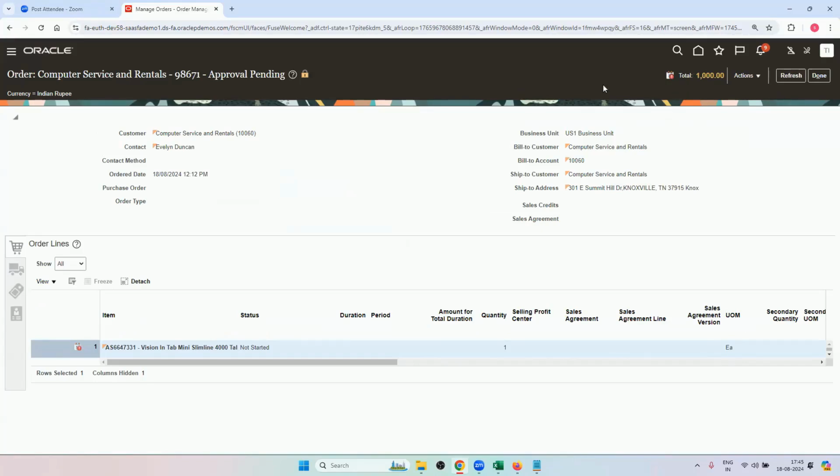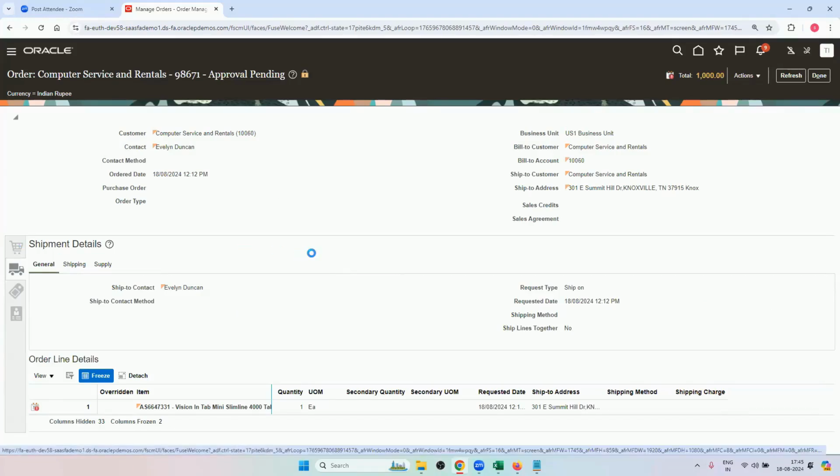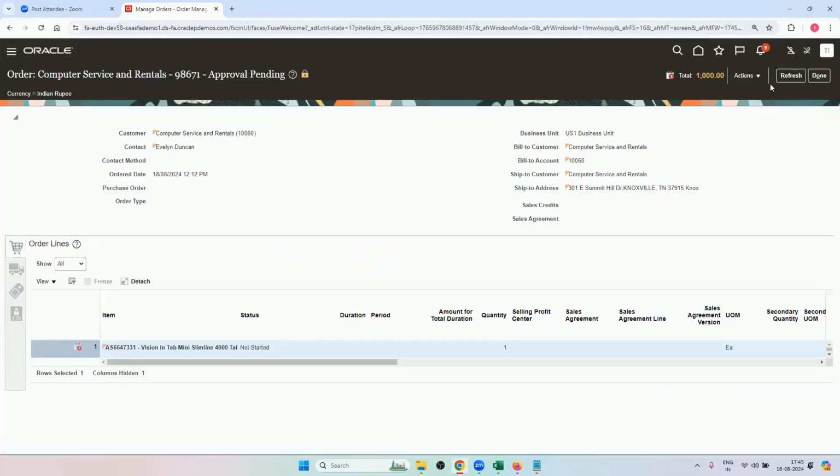It shows past due because I've given today's date in the requested ship date. So now only I have received the order. I should have given a future date so that it does not cause any problem. Now it will come. It will take a minute or so.